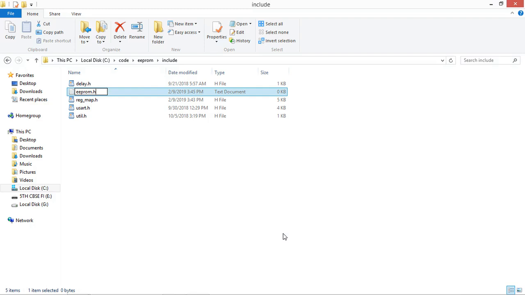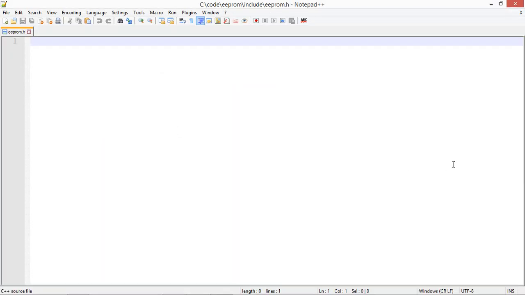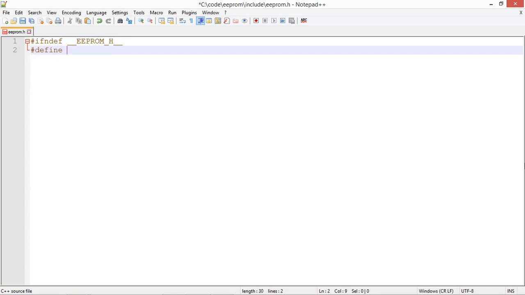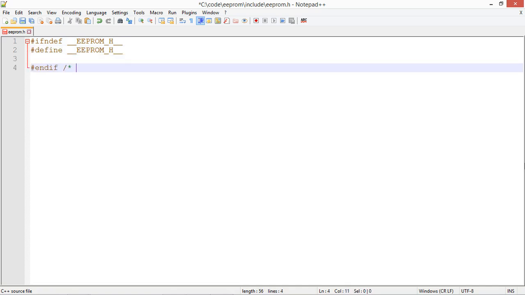Create the header file EEPROM.h in the include directory. Write the statements that avoid multiple inclusion of the header file if it is done so mistakenly. The #ifndef checks for the definition of the macro _EEPROM_h_. If it is not defined, the content of the header file is included, else it is not. Then define the macro _EEPROM_h_ with the #define statement.